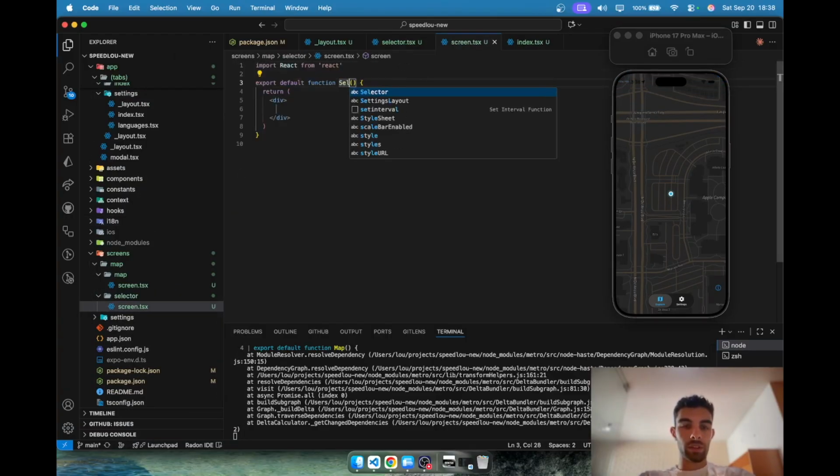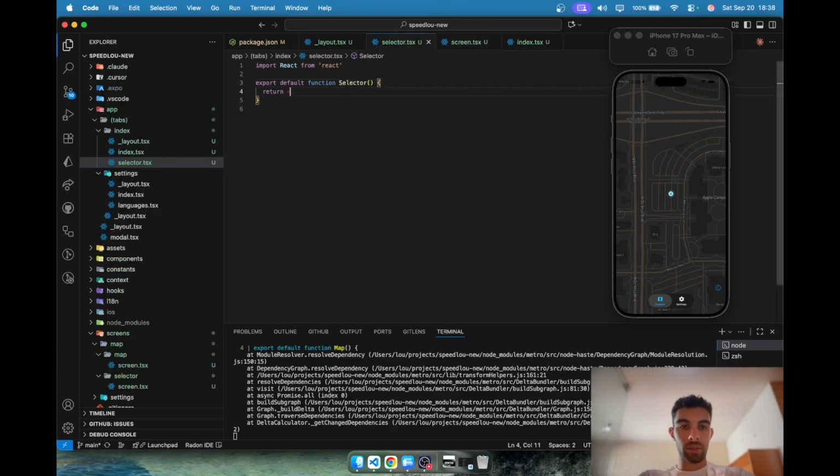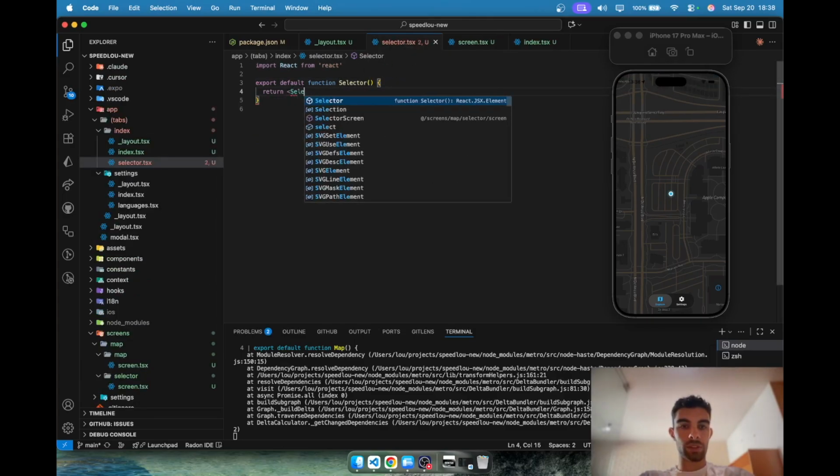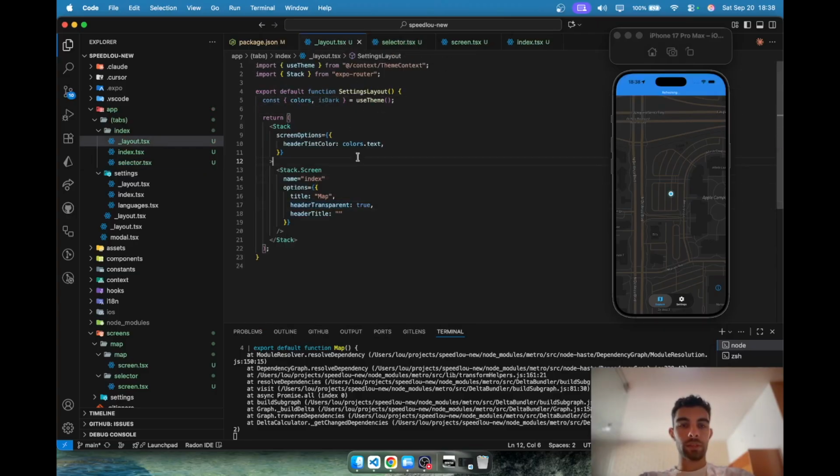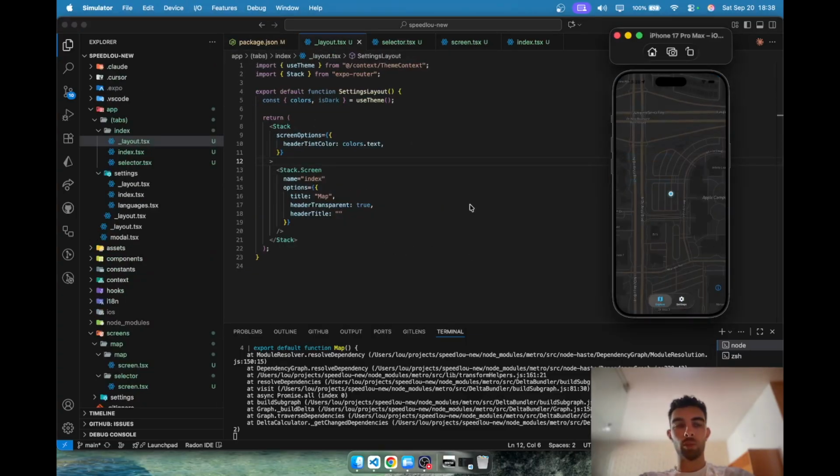We can say this is a selector screen. There it is. And we are going to selector screen. Perfect. Really nice. There it is. Okay, that is done. Now on here, we need to find a way to navigate to this screen.